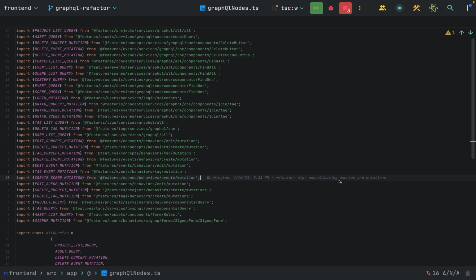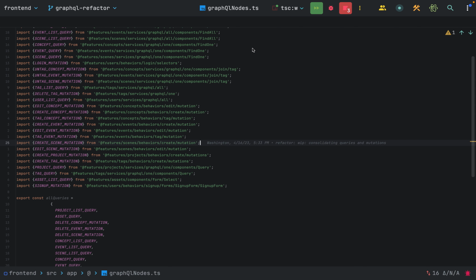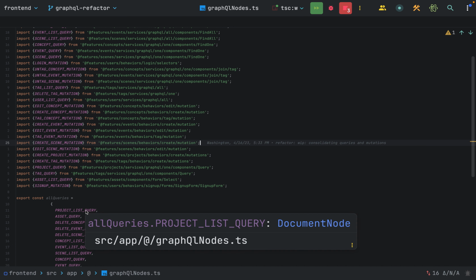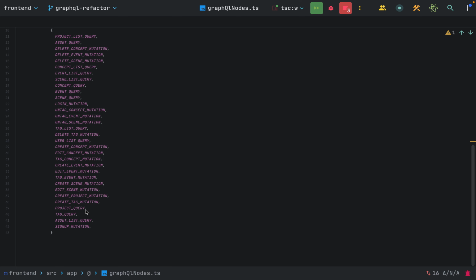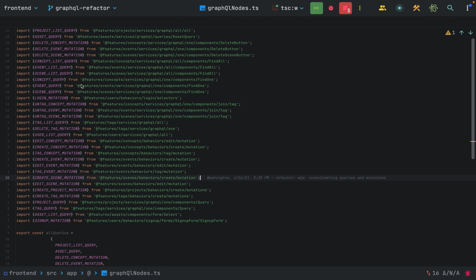So now all the document nodes for GraphQL are in one file, although not actually being exported from this, well, kind of. They're not functionally being exported from this file, but I have them in one object that could theoretically be exported. And the point of this right now is mostly to have them in one spot so I know how I can iterate over all of the queries and mutations across the code base.